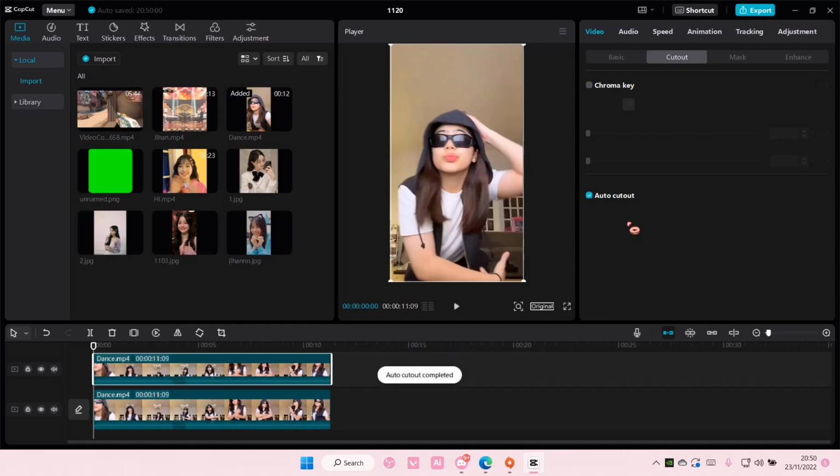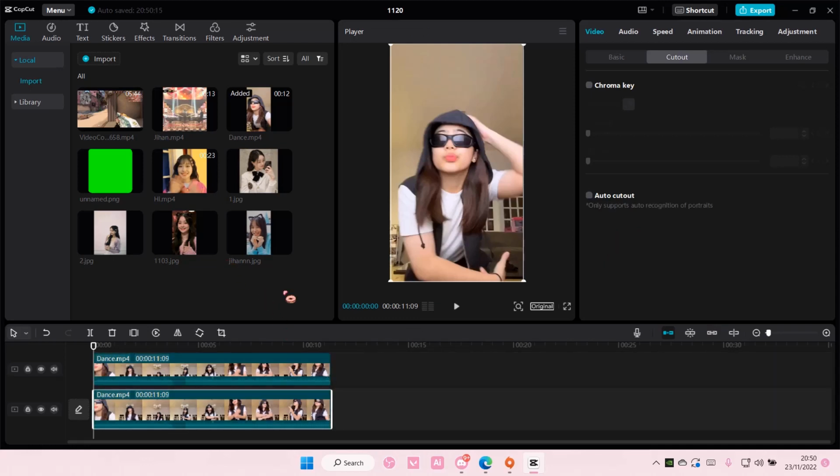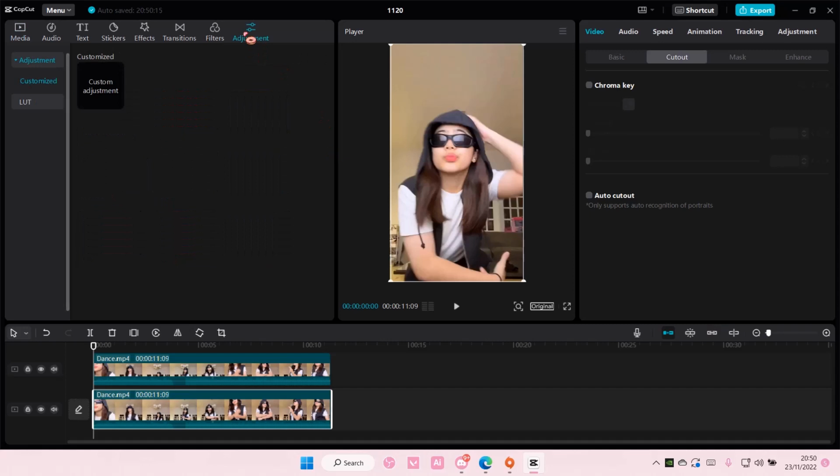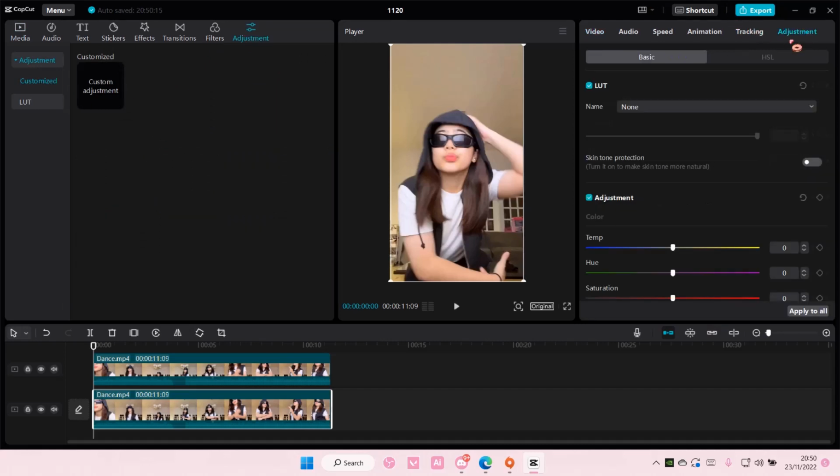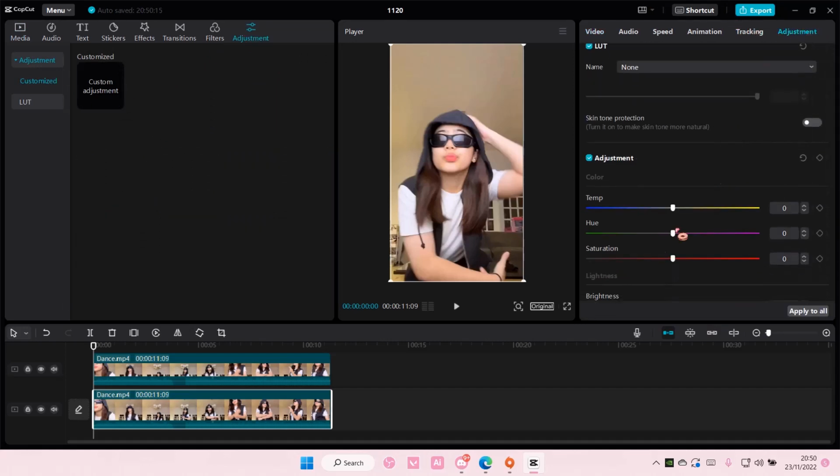And once that's done, you are going to select this one, go to adjustment, and actually just go up here and make sure the saturation is turned down to black and white. And as you can see now, the background will be black and white, but your object will still be in color, as you can see.